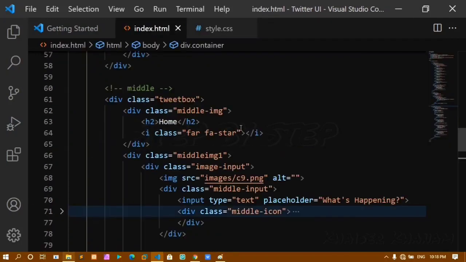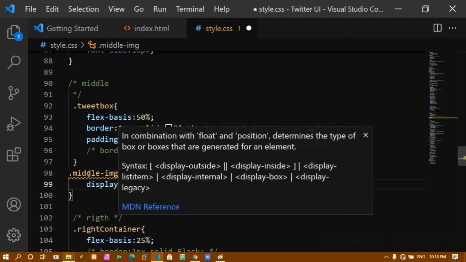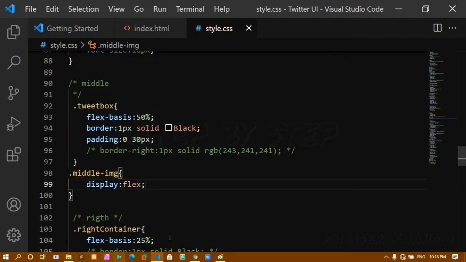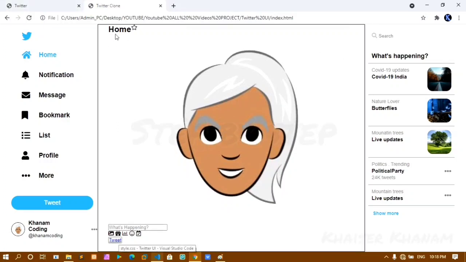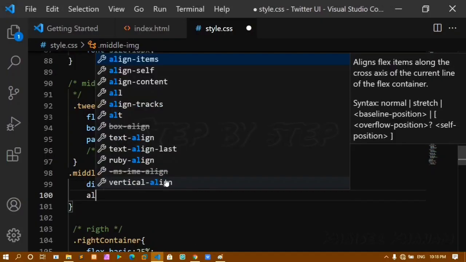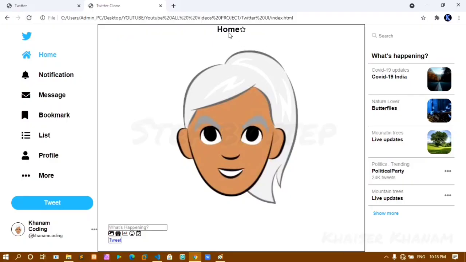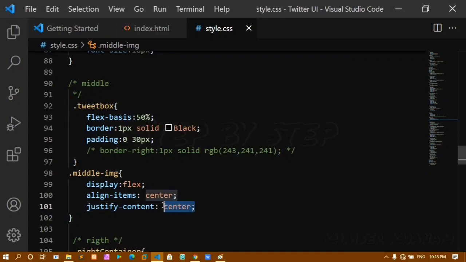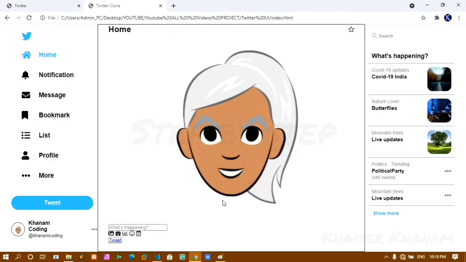Now I'll just come to index.html. I'll copy this div container class and I'll be pasting it here. For this, first I'll be giving display flex, because my image, my text and my icon should come side by side. You can see they both have come side by side. Next, here I'll be giving align items to be center, justify content to be center, and I'll refresh this one. Okay, I should give justify content to be space between, so that I get space between them. You can see I got my text is here and my icon is here now.